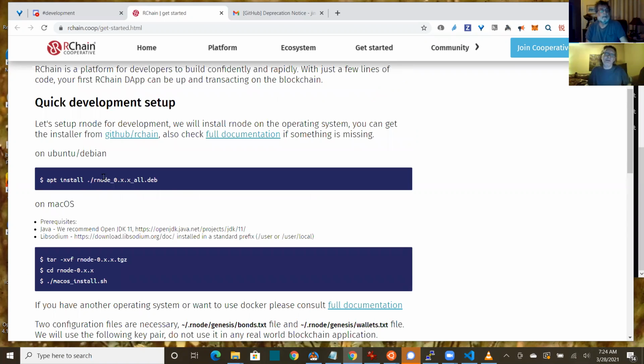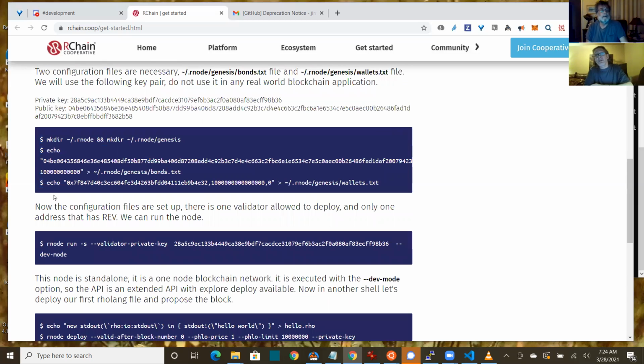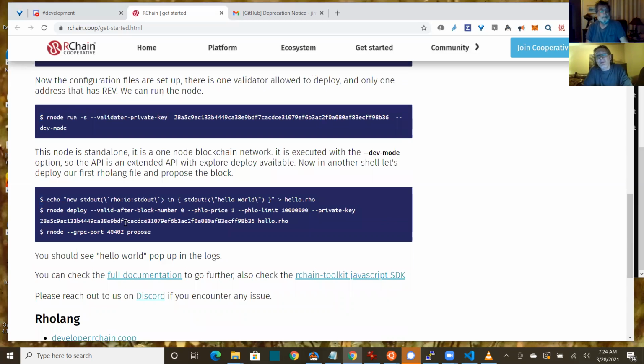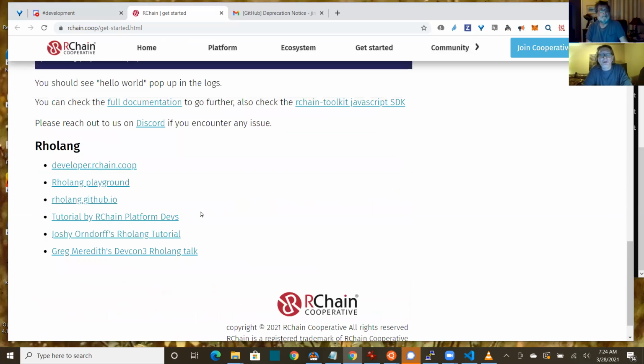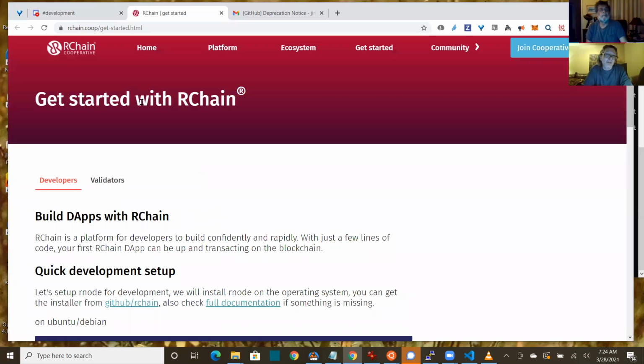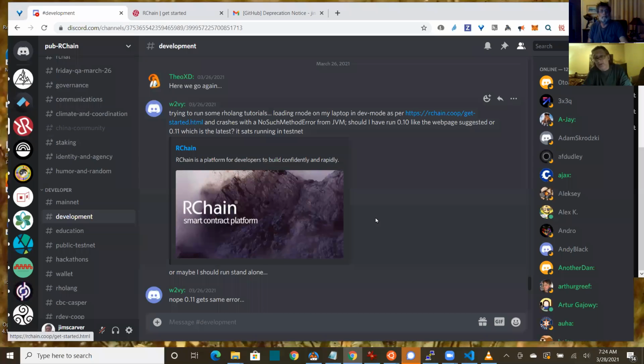Right. Now we don't talk about the install and everything, but if we could somehow get our work into this page and into the main RChain, I think there's value there. Assuming we get stuff to work.